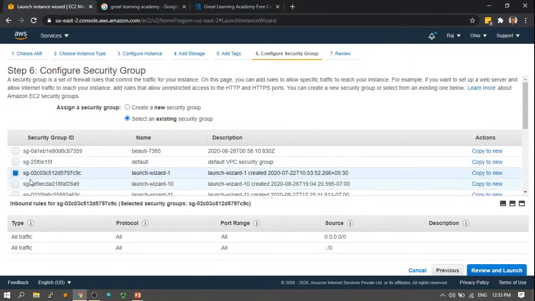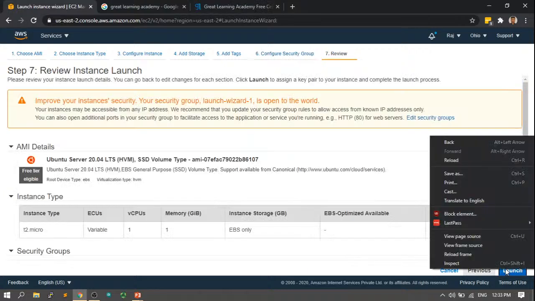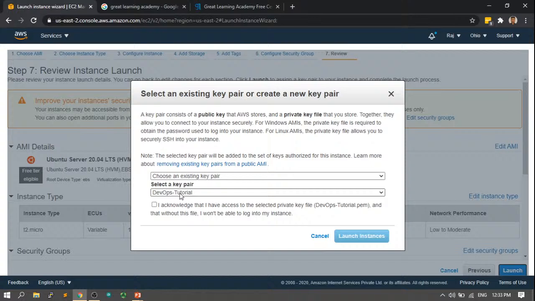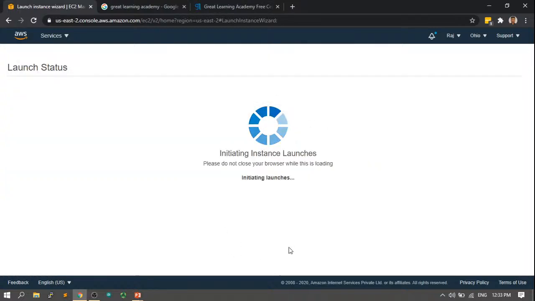For the security group, I'm going to configure all traffic and any source. Then I'm going to click on review and launch, and I'm going to launch this. I will use this key pair because I have the private key downloaded on my system.